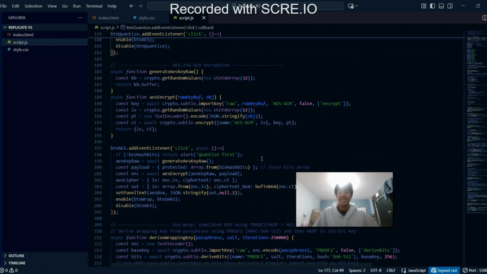Now we're getting into AES. And so what this piece of code does is it generates a raw key, and over here we're going to turn that key into a proper format.